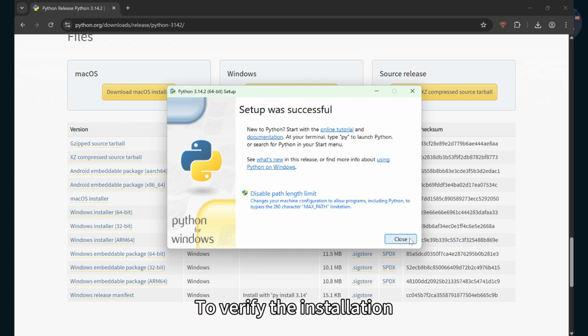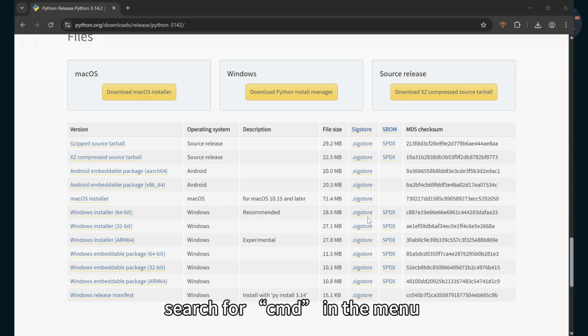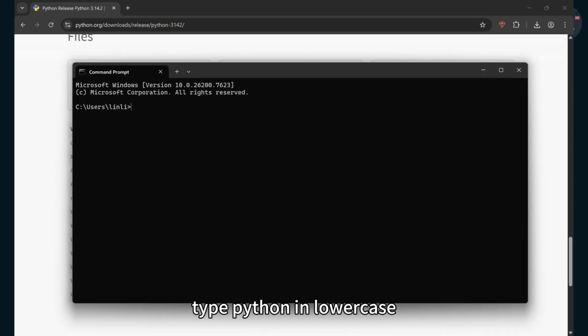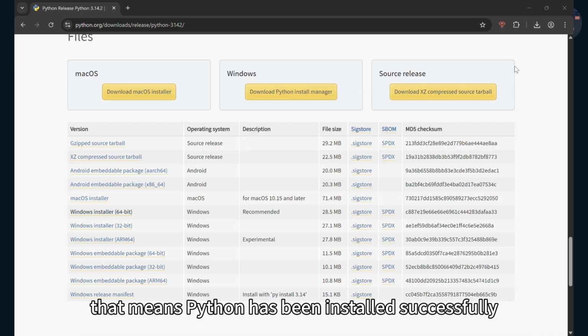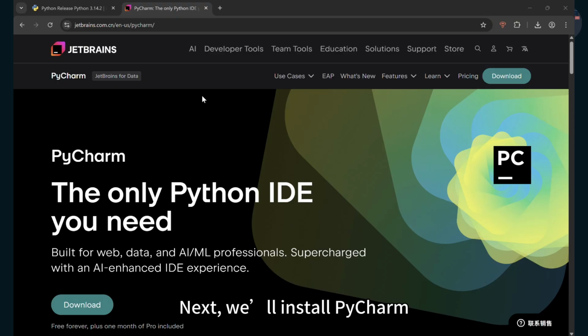To verify the installation, search for CMD in the menu to open the command prompt. Type Python in lowercase and press Enter. If you see Python followed by the version number you installed and some additional text, that means Python has been installed successfully. Next, we'll install PyCharm.